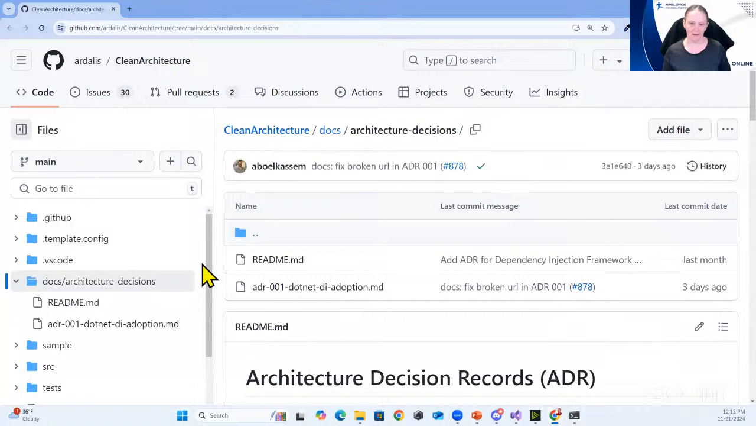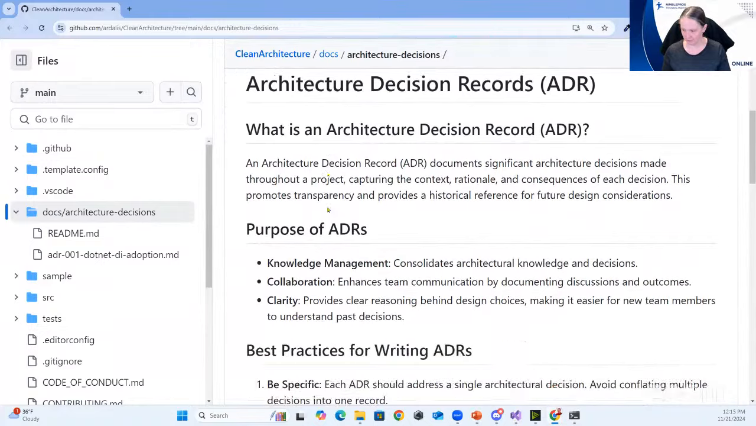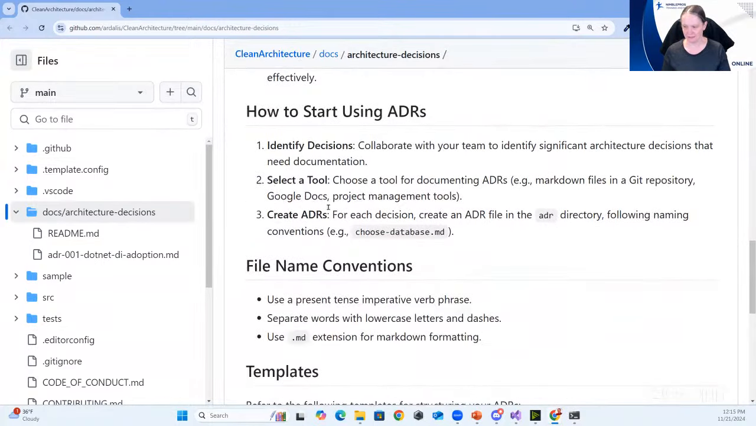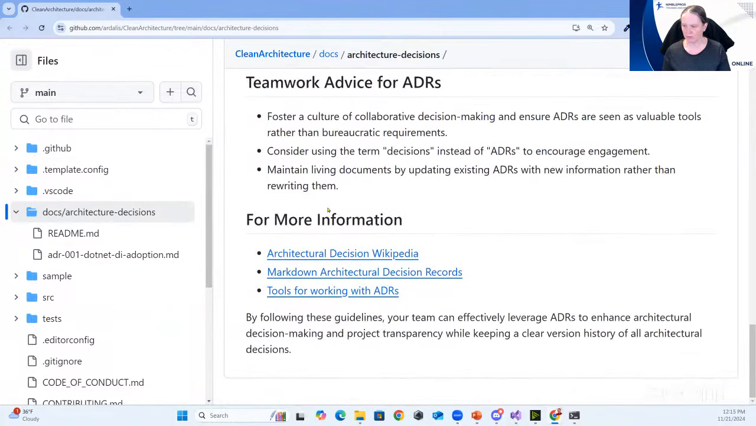So I am in the Ardalis Clean Architecture GitHub repository. I'm in the main branch. There's a docs folder and then an architecture decisions folder within that. Now the README explains what is an ADR, the purpose of them, the best practices for them, the versioning, how to start using them, any conventions, things like that. We do have a webinar that covers that, so I will add a link to that as well so that we have that in there.